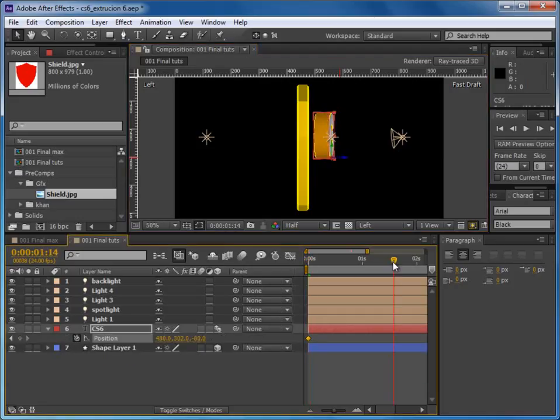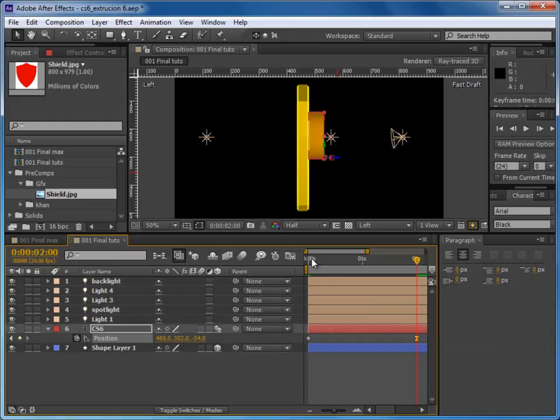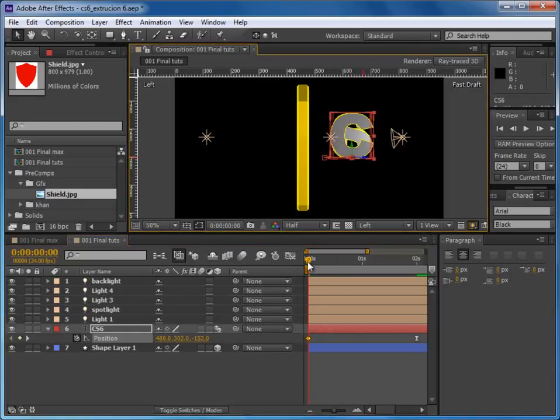And as it moves, I want it to come back here, around here. Now let's see, press F9 or right click, keyframe assistant, easy ease. Now it's still penetrating, so go to first frame and move it here somewhere. Still penetrating, go here. Now it's not penetrating, it just slowly rests on the top of the shield.